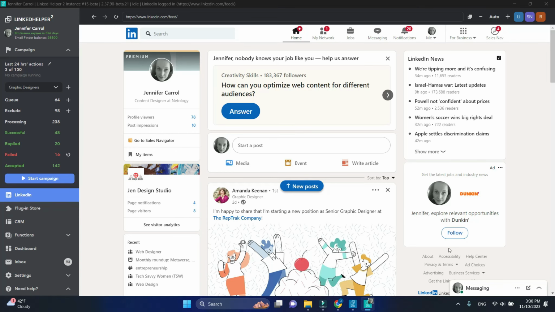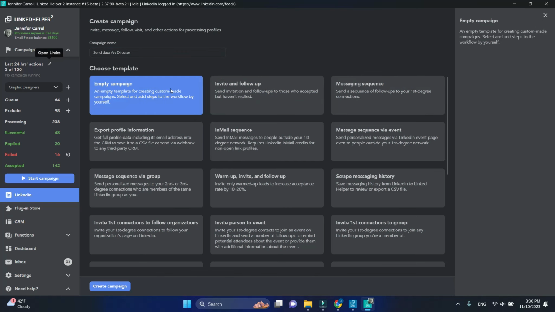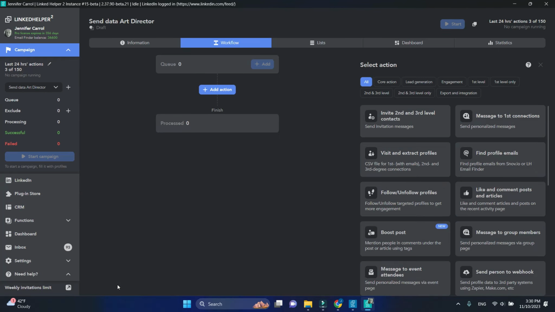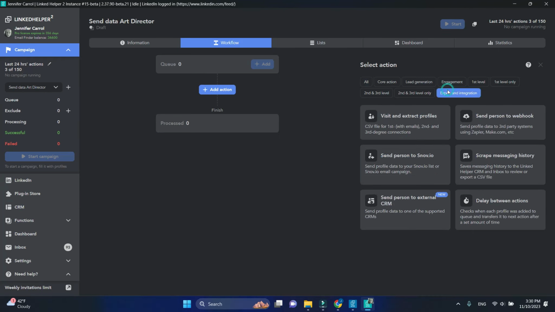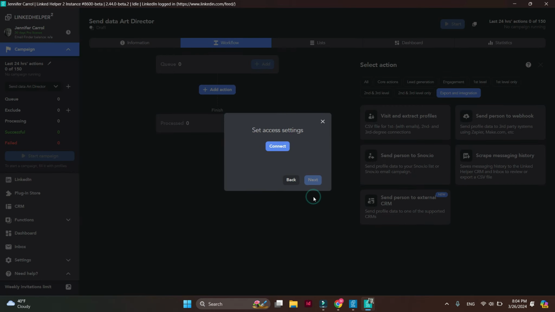For this, let's create a campaign in Linkit Helper. Select Empty Campaign. Under Export and Integration, choose the newly added Send Person to External CRM action. Select Close as your option.